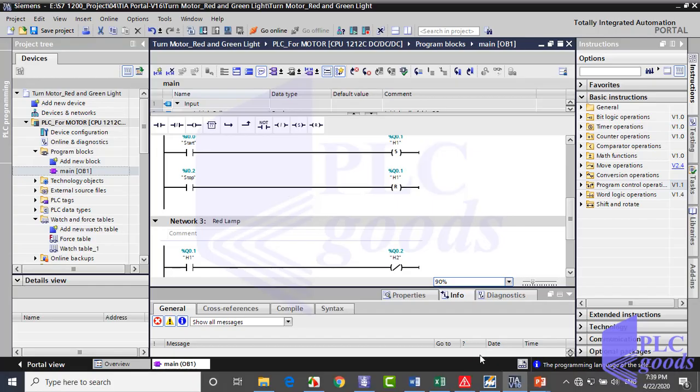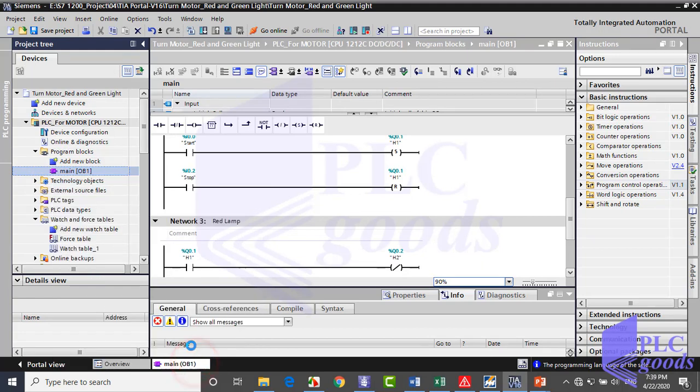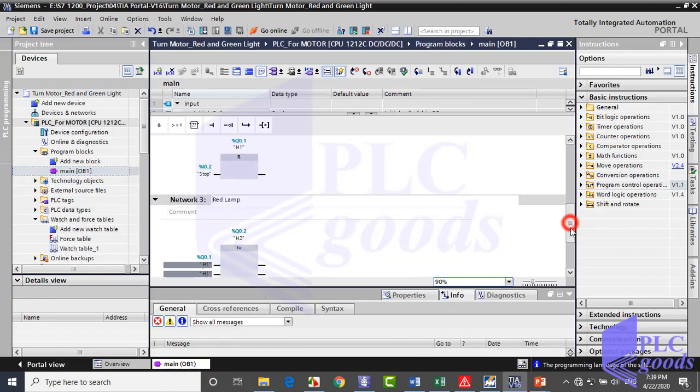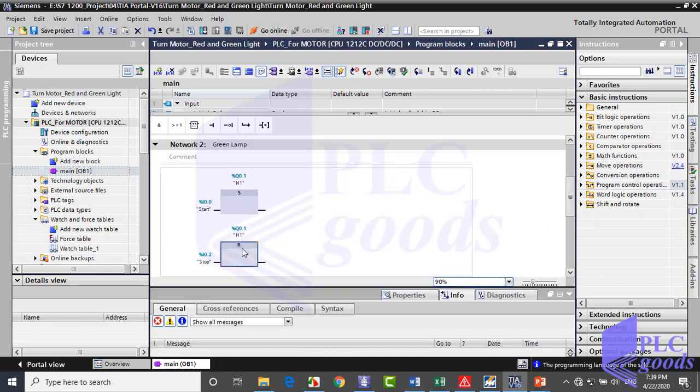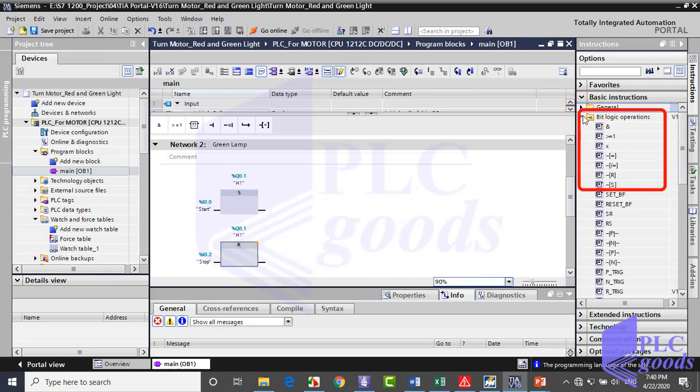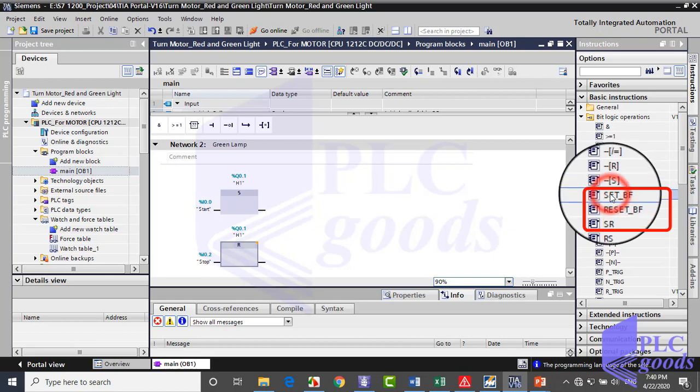Let me change this ladder program to FBD. You may want to do this project in FBD language. That's simple. Alright, until now, we've learned these instructions of bit logic operations. Now let's continue and see what the next instructions are.